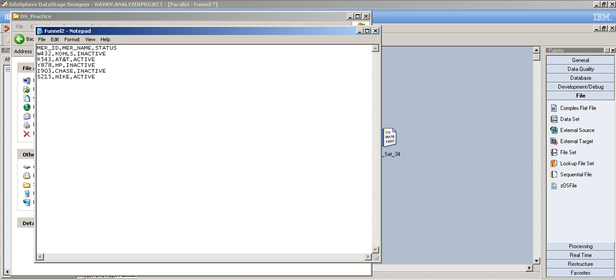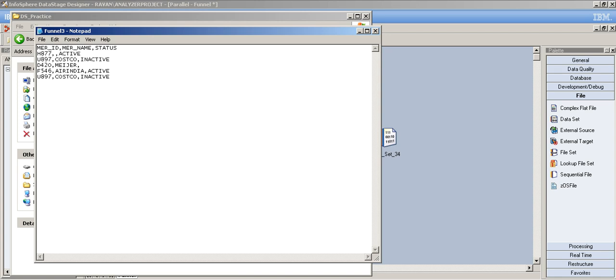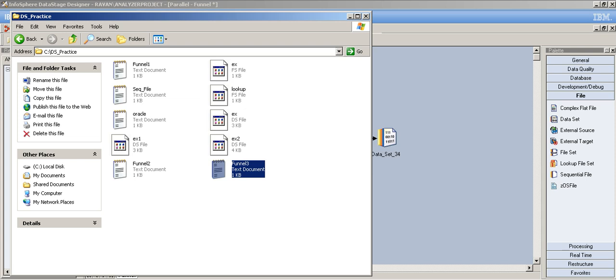And this is my second metadata, and in the third metadata I put some null values so that it would allow us to see what's happening. The first record doesn't have merchant name, and the third record doesn't have the status. And every file is a pipe delimited file.